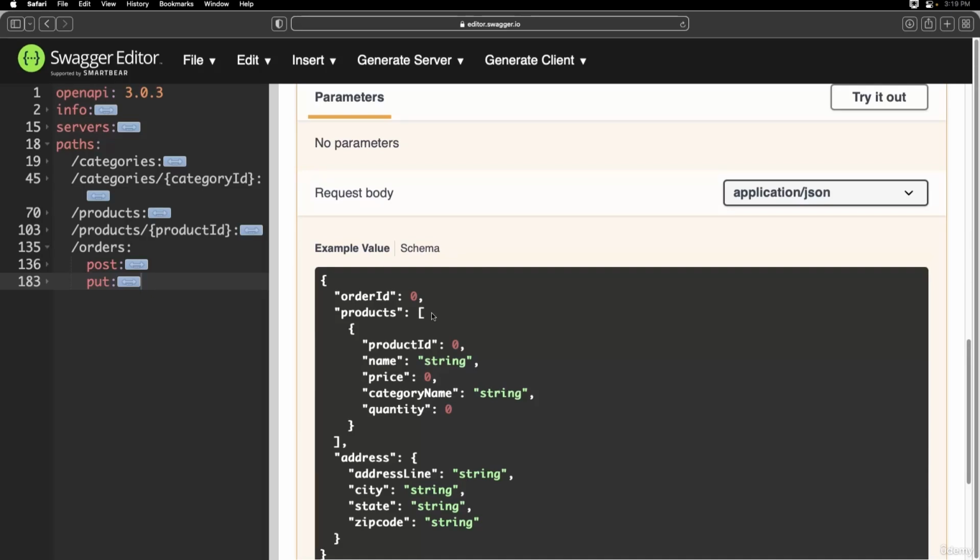Like in the post request, I may get 2 product details. Now in the put request, I may get only 1 order details. That means one of the products has been cancelled. So that's how I can interpret it inside my backend logic. And you can also confirm the same structure inside the schema.